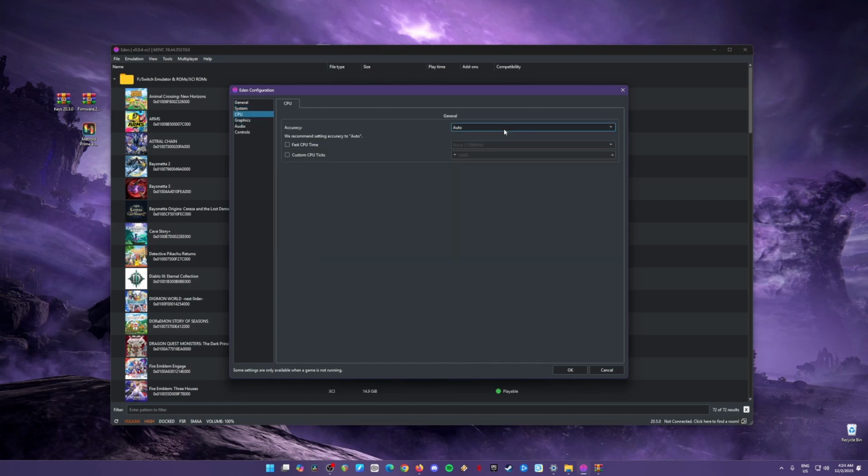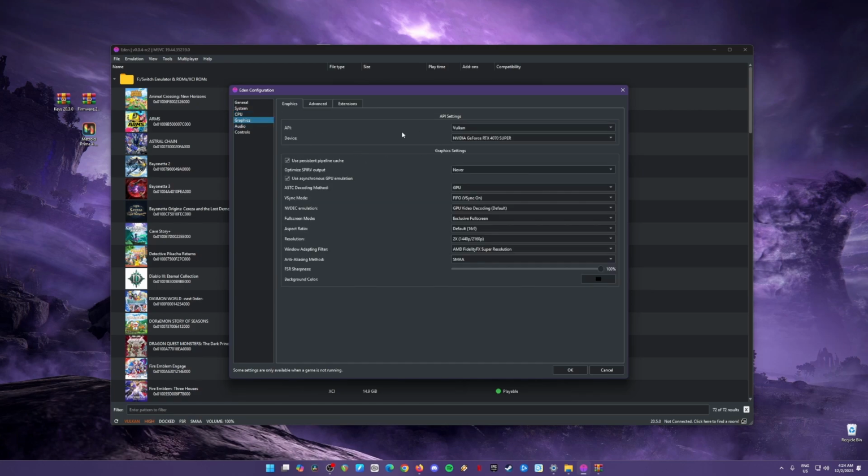Now go to CPU, just set to auto. Graphics is the most important part. The graphics API we're using is Vulkan. The device is our dedicated graphics card. If you have at least a GTX 1060, you'll be able to play Switch games easily. Please do check use persistent pipeline cache and use asynchronous GPU emulation. And please do pause the video here and copy every setting you see here.